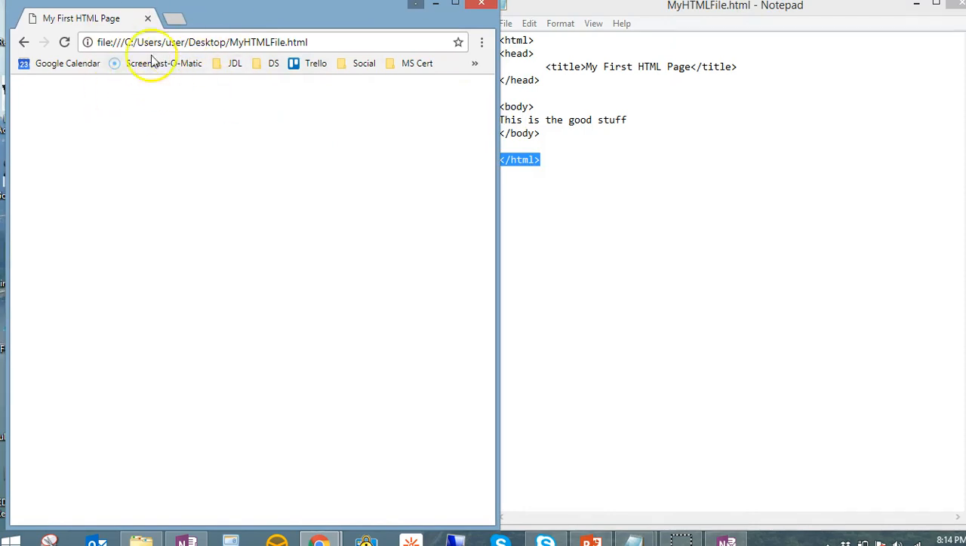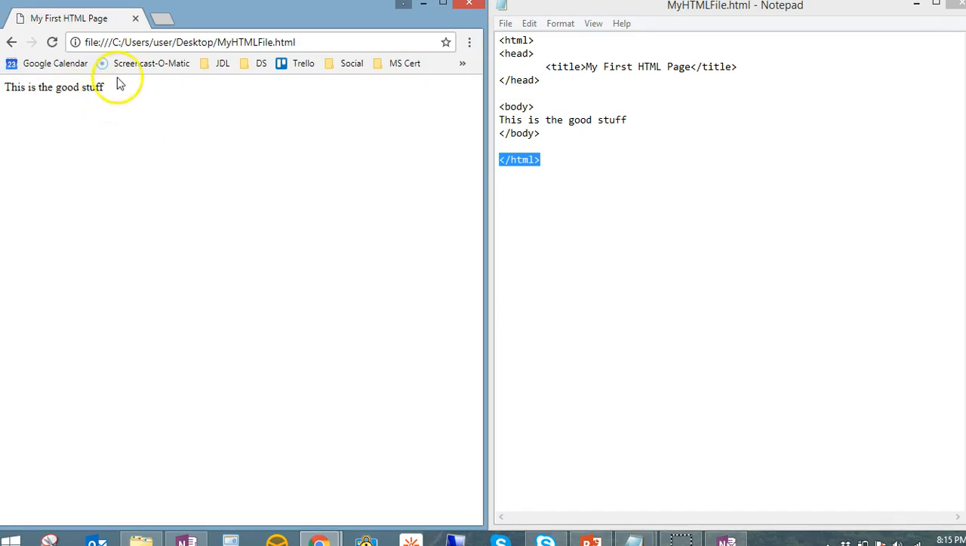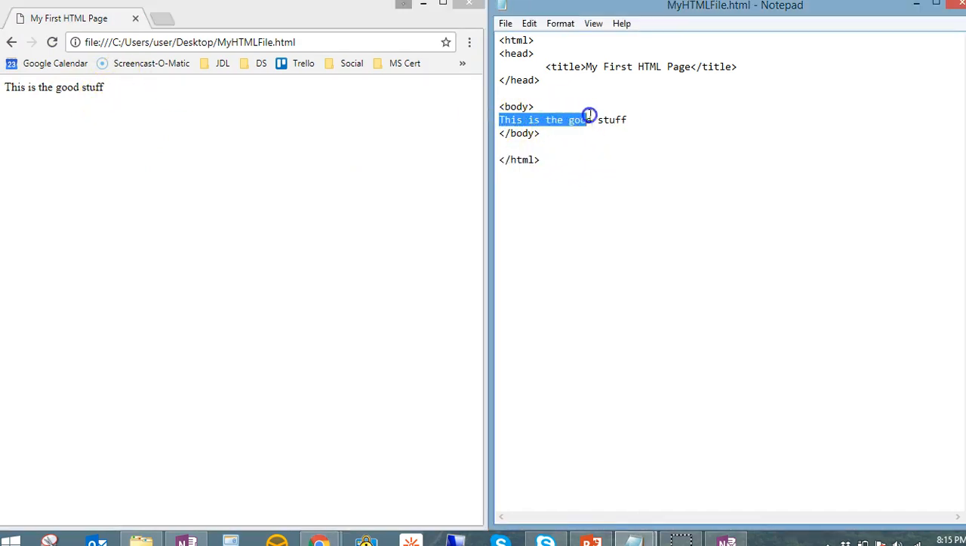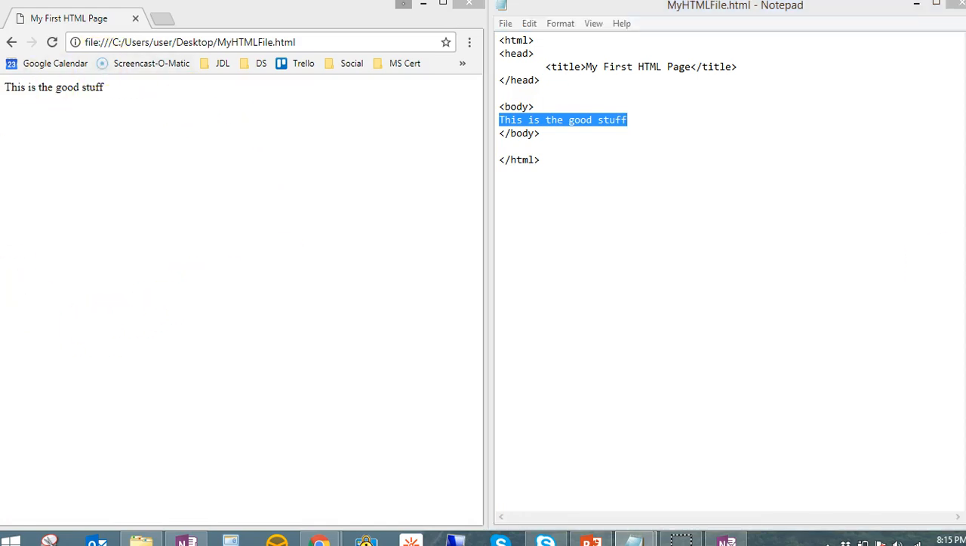Since we have already saved this HTML file again, I believe that we can just do a refresh, so we don't actually have to copy it in there again. You'll notice when I did refresh, we now see the body that we put right here. This is the good stuff. This is what's actually going to appear in your web page. So let's look at some more examples.